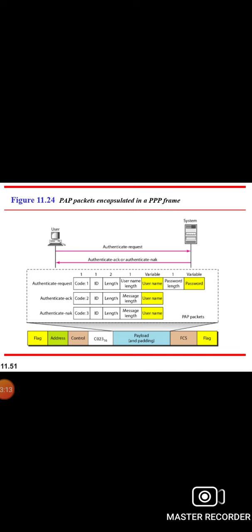There are 4 CHAP packets: challenge, response, success, and failure. The first packet is used by the system to send the challenge value. The second is used by the user to return the result of the calculation. The third is used by the system to allow access to the system. And the fourth is used by the system to deny access to the system.